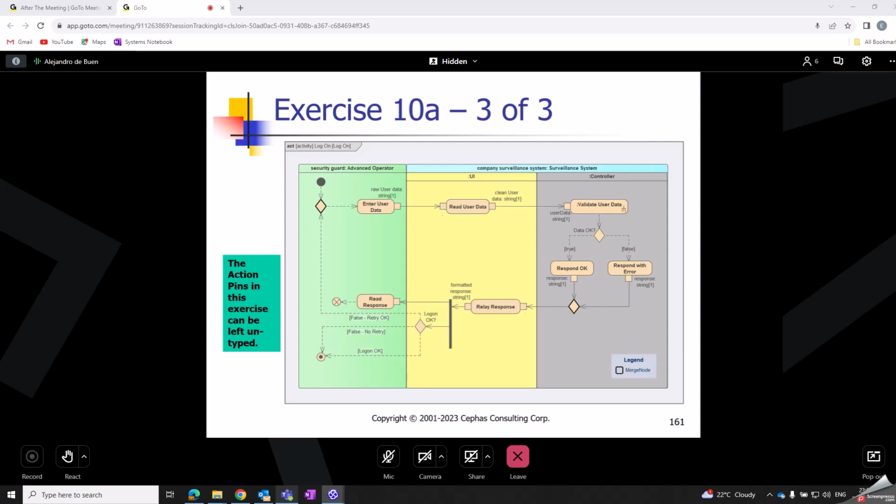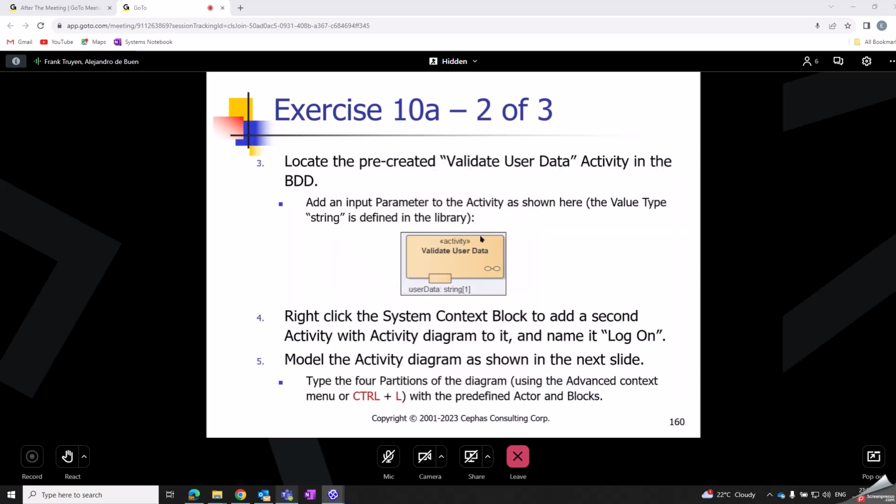Should have probably asked this sooner, but the parameters, what I'm assuming to be parameters in stuff like the enter user data block and the read user data block, are they parameters or? So those are actions, right? So the action pins. That makes more sense. Okay, sure. Yeah. So the only parameter that you need to deal with is the one in on validate user data, right? It's the only place that you add it.